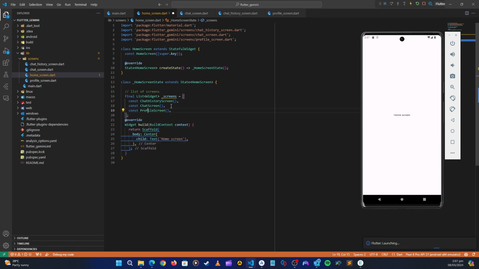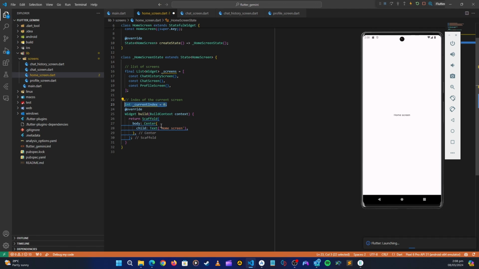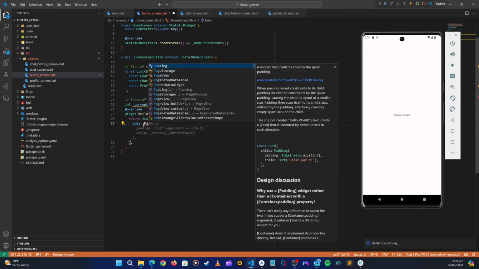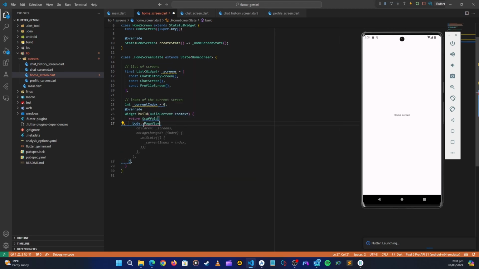Okay, now that these are imported, the next thing that we are going to do is here on the body of the scaffold here, let's return pages. Okay, let's return a page view. Okay, so first of all, up here let's have a current index. We're going to have a current index which is 0, and then instead of this body here, let's return a page view widget. So here we are going to have the children is going to be these screens that we have created, and then the on change we are going to set the current index, okay, to the index.